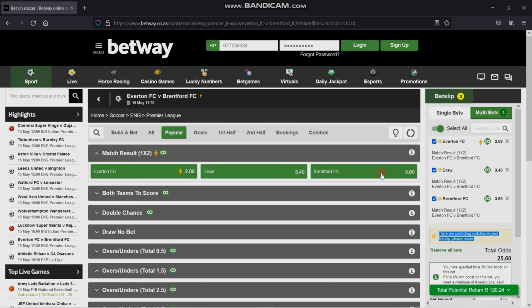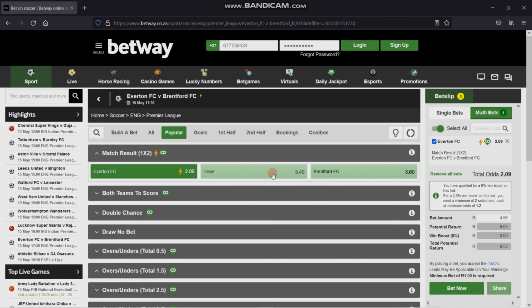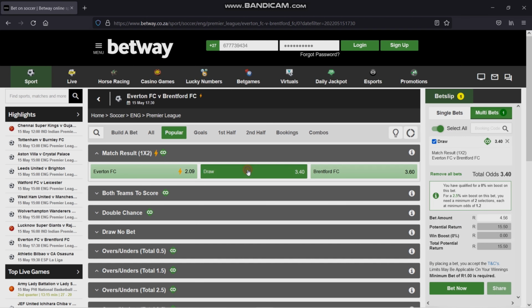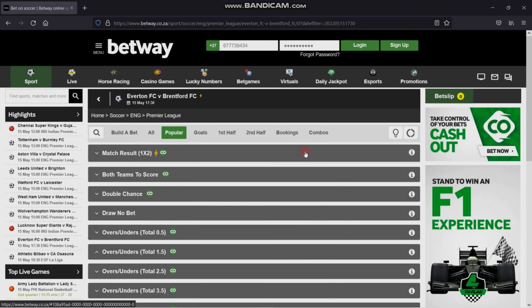So you will have to come back here and clear out everything, and then decide which team or which possibility or which outcome you want to go for. If you're going for the draw, you click it. If you're going for Brentford, you click it. And that is how you do your bets.